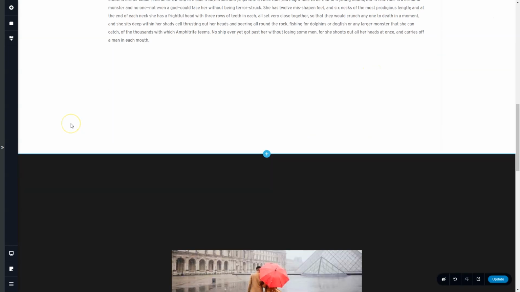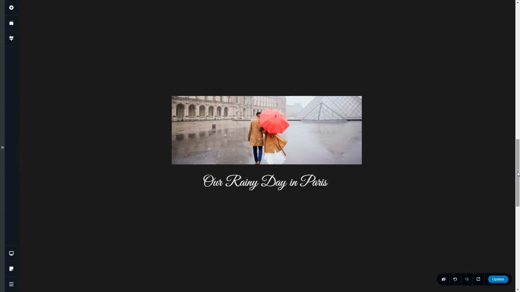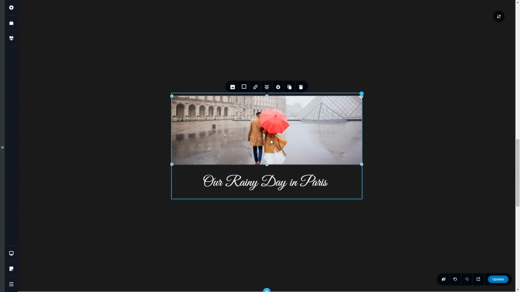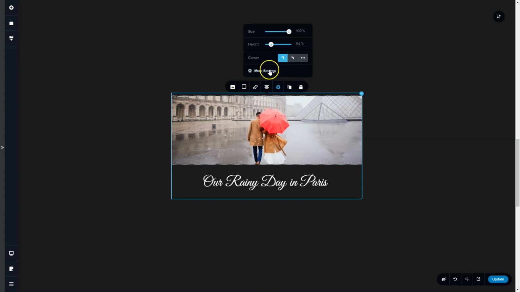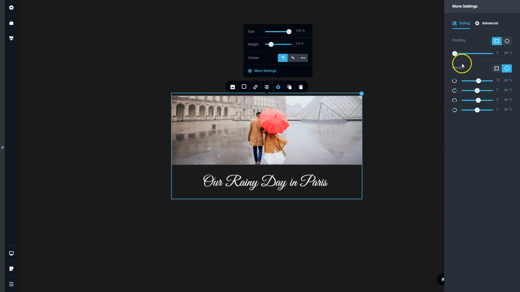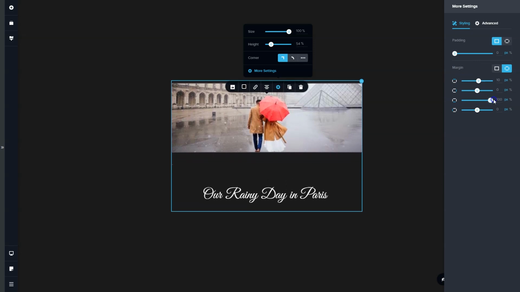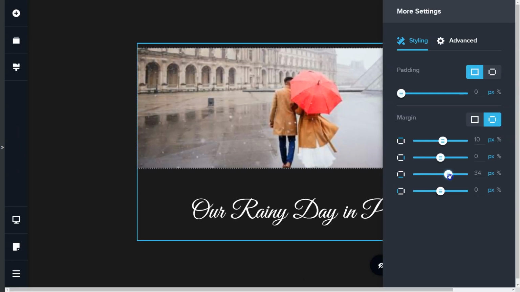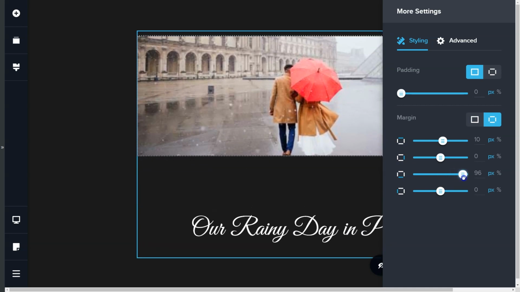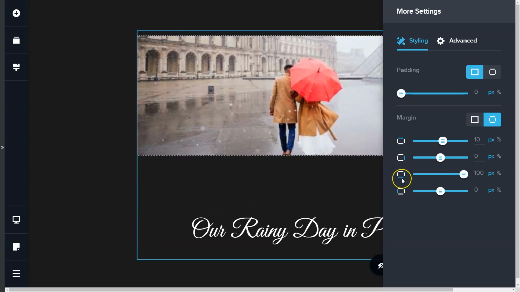Margins, on the other hand, work with everything outside the bounding box. Margins determine the placement of the element on the page and how it relates to other elements on the page. Here we have an image element and a text element. When I increase the margin to the bottom of the image element, the space between the two elements becomes larger. We use margins to add distance between different elements on a page.